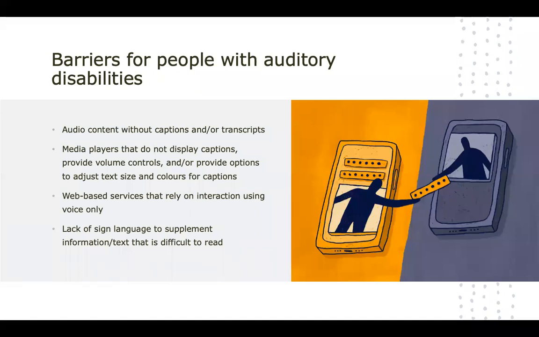Some barriers for people with auditory disabilities when engaging with the web include audio content without captions and/or transcripts, media players that do not display captions, provide volume controls, and/or provide options to adjust text size and colors for captions, web-based services that rely on interaction using voice only, and the omission of sign language to supplement information or text that is difficult to read.